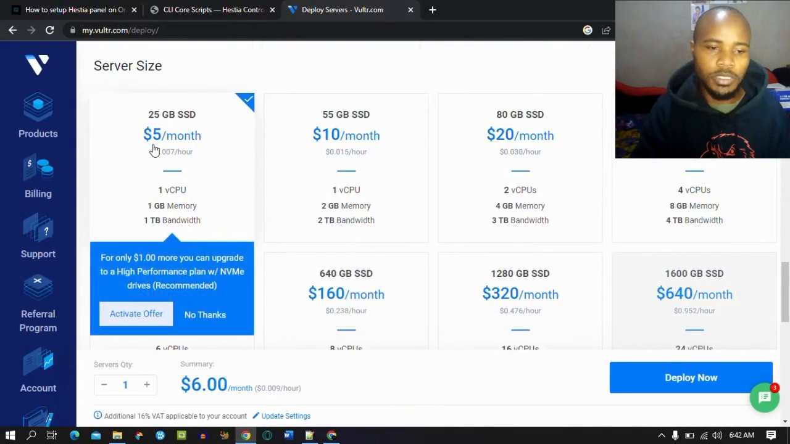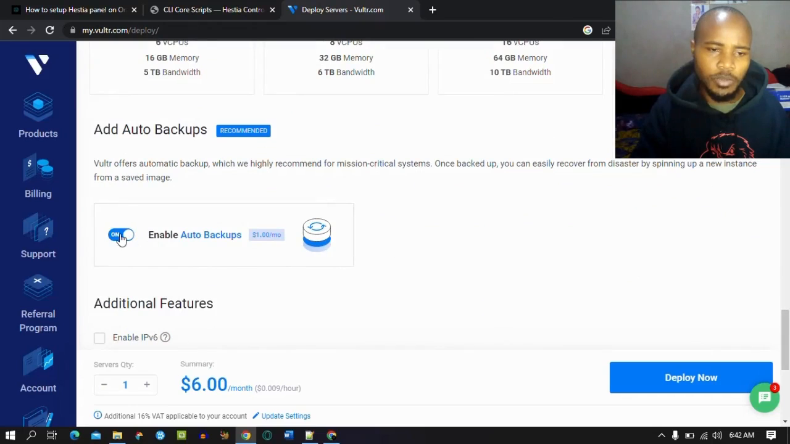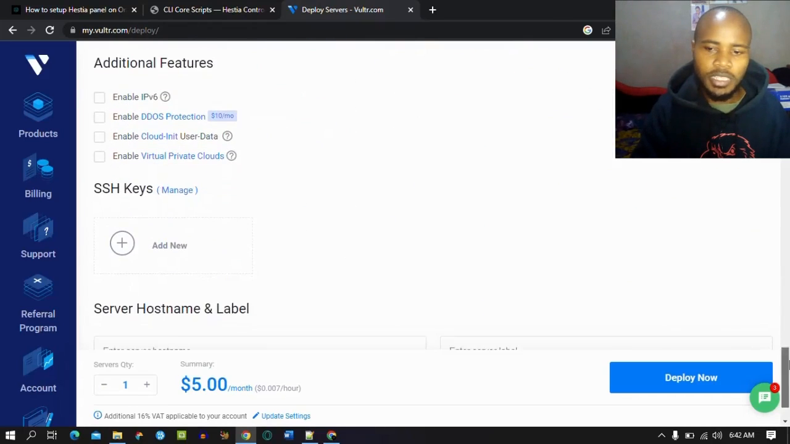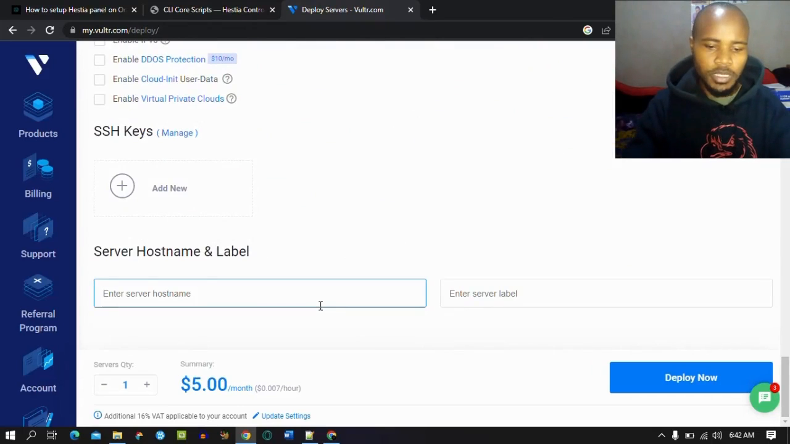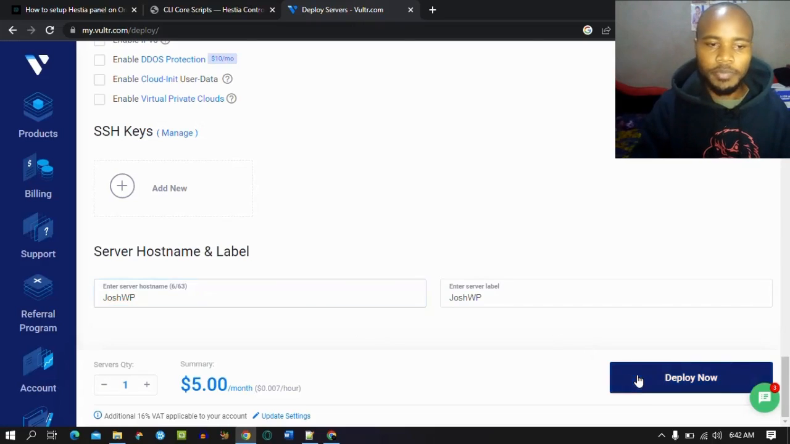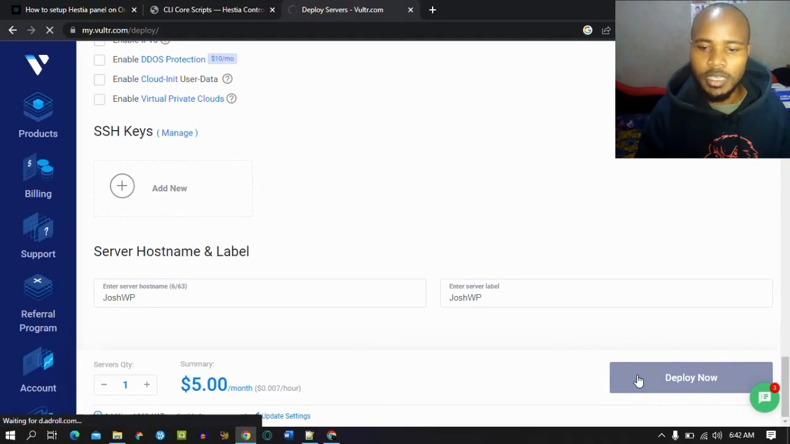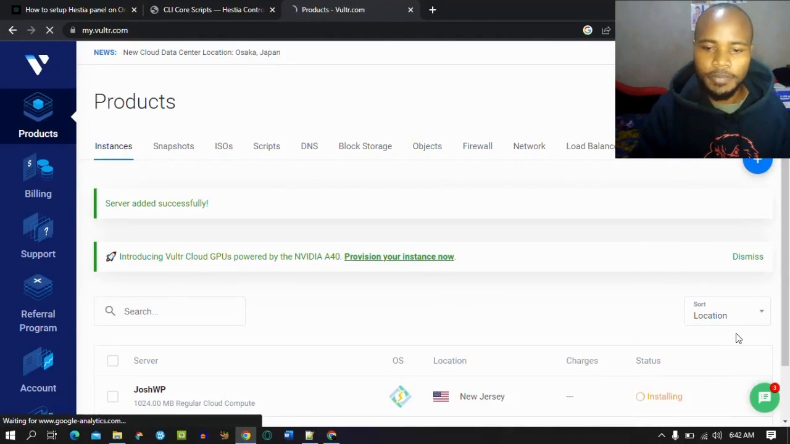And then we'll choose the $5 plan. They're trying to upsell us backup. We don't need backup. The panel has a backup. And then there's nothing else we need to add. For the name, just give it a name, Josh WP. So this is the name, and then we deploy that instance. Give it a few minutes, it will be done.